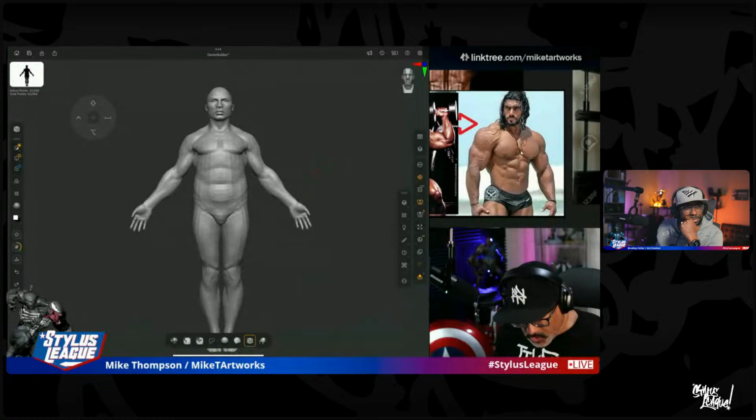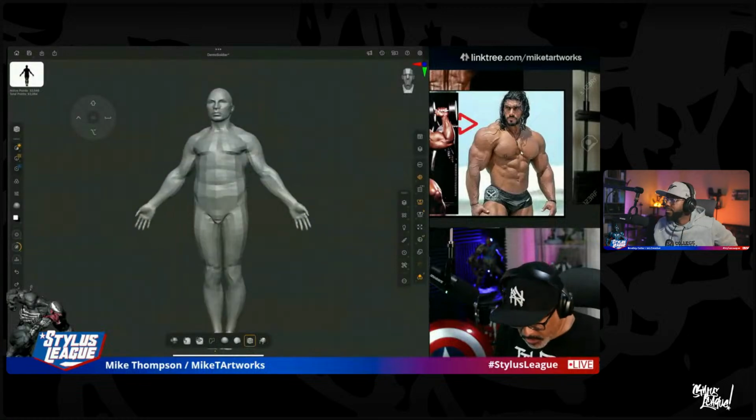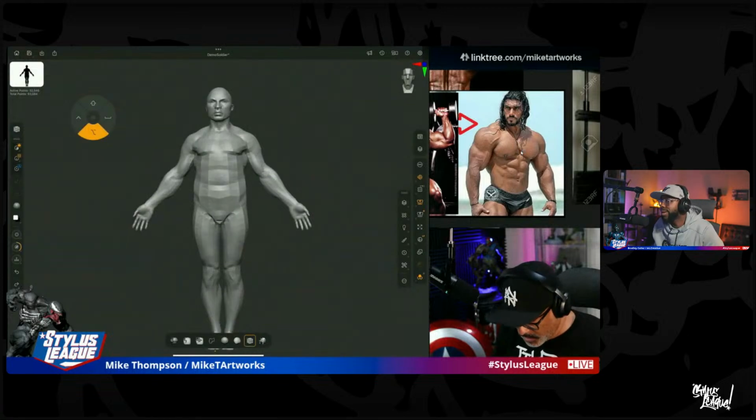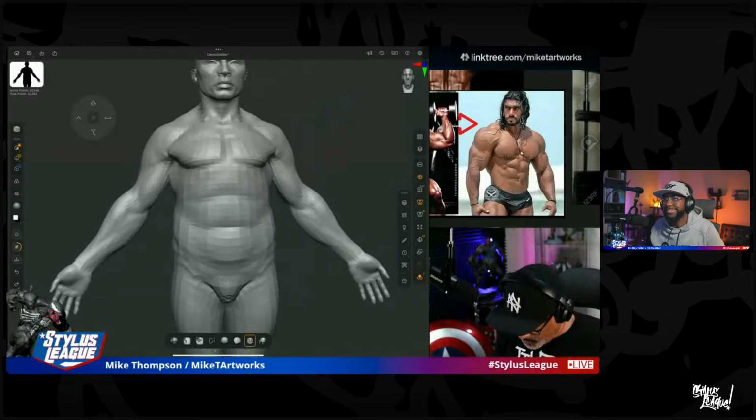I will be using ZModeler a little later, but for now I'm just kind of— Hey, no pressure. Just sculpt away, Mike. Just sculpt away. Yeah, for now I'm just sculpting.